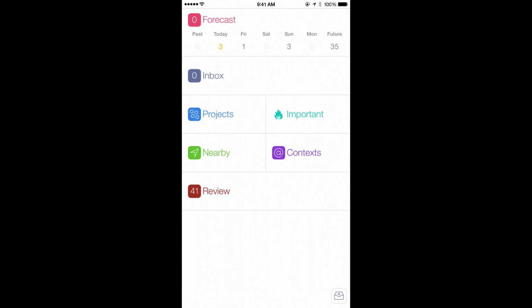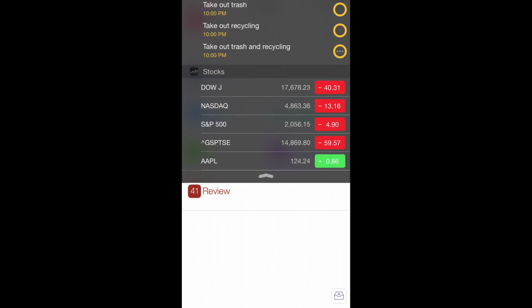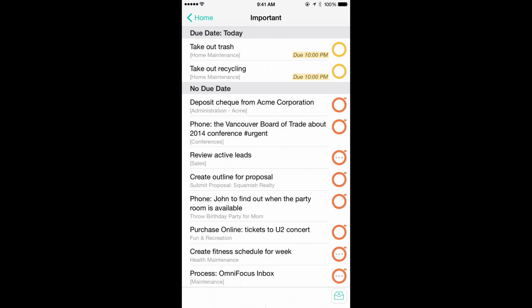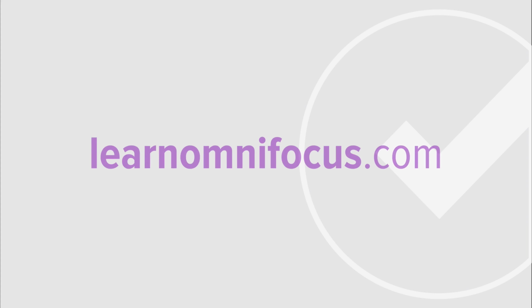Now if I swipe down from the top of the screen, I'll be taken to the Today view, and we'll see some of the items in the important list. If I want to see the full list, it's a simple matter of tapping below the list. As you'll see, I'm taken to the important perspective in OmniFocus. I hope that this gives you a good taste of what's possible with OmniFocus 2.1 Universal.